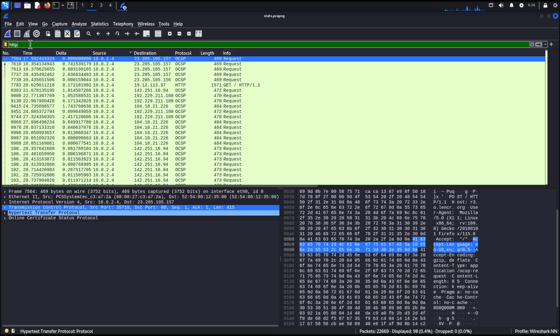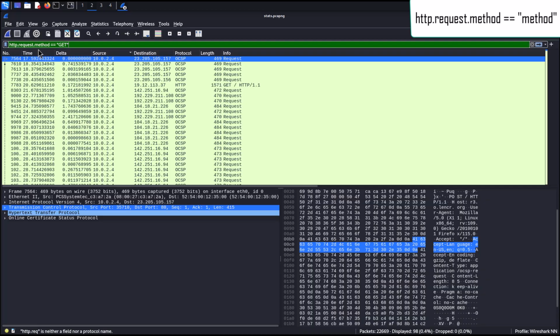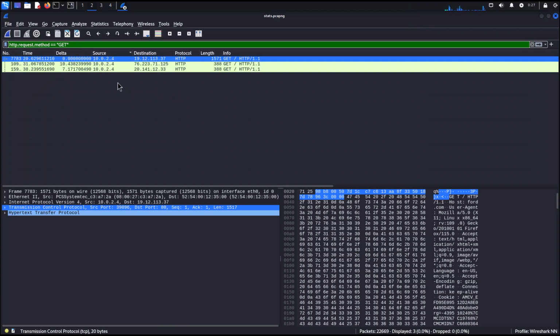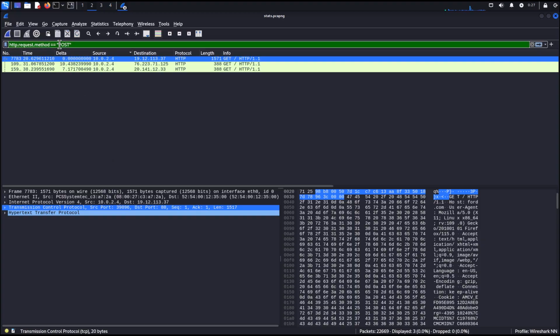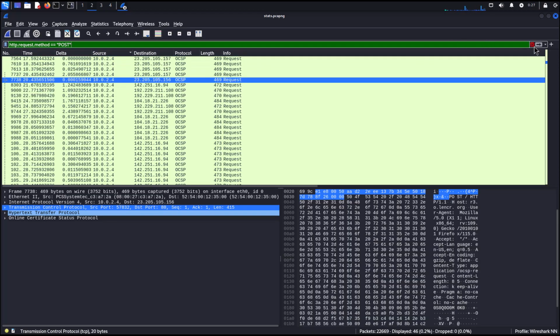Let's say you wanted to know anything that used the request method of GET. So you hit that, and then you get that. You're going to get any HTTP GET requests, or you could do the opposite and do POST. And it is case sensitive. You have to hit enter, and you would get that information. Pretty neat that you can do that, right?